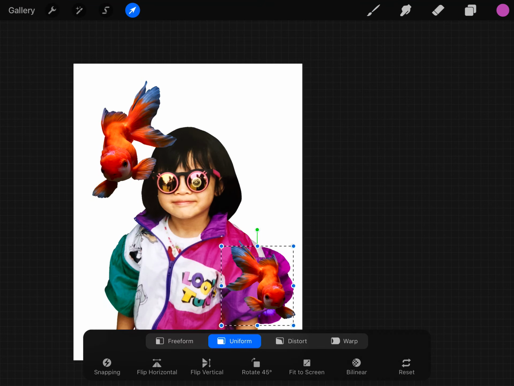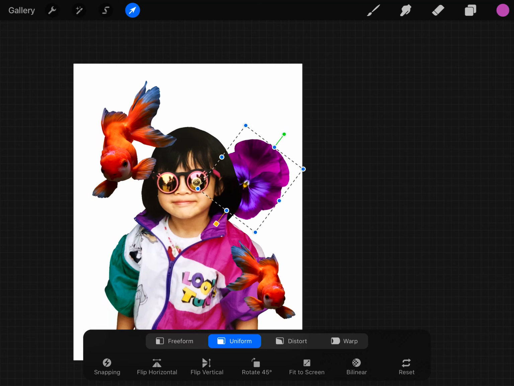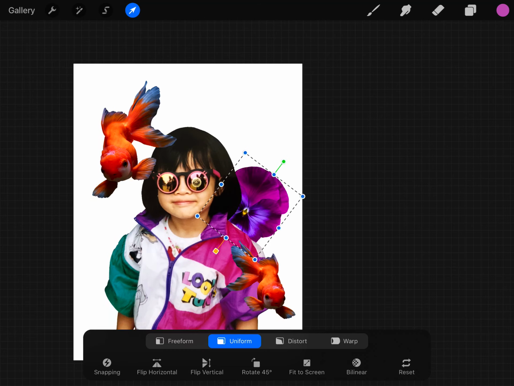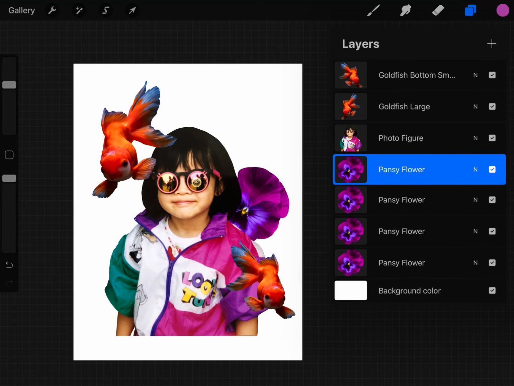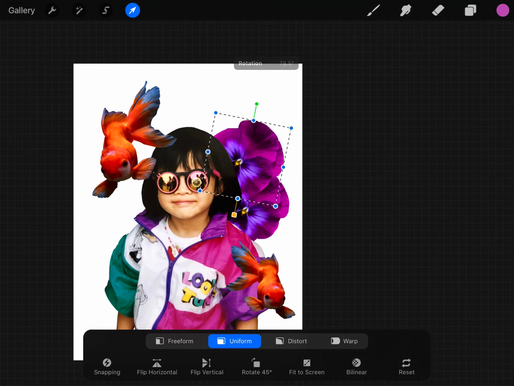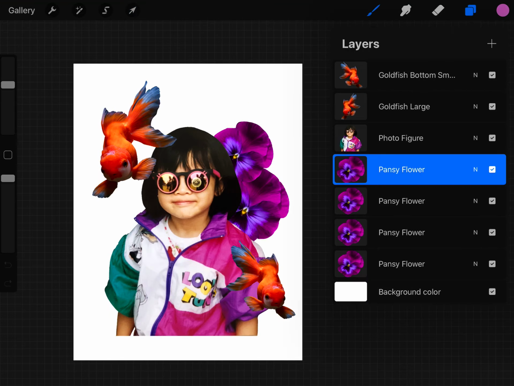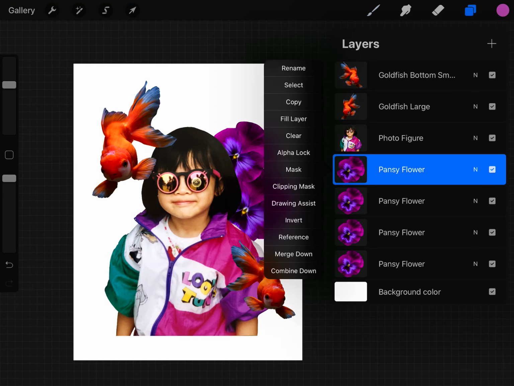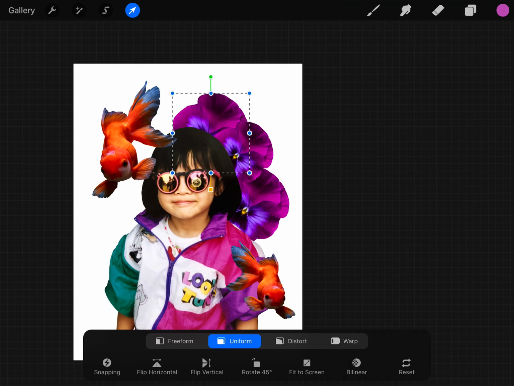So I have it so my pansy flower is the bottommost layer. If I grab it, you can see it'll be behind everything. So I'll rotate it and let it just kind of be behind here. And I'm going to keep duplicating this over and over again. I'm going to play around with making sort of a little crown for my girl and going around it.